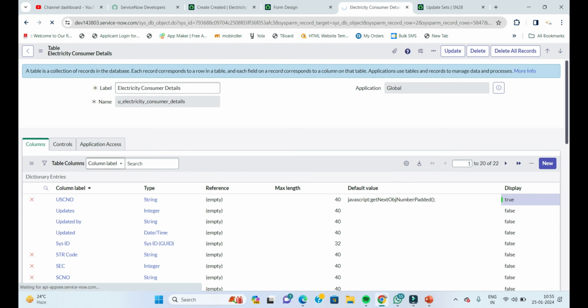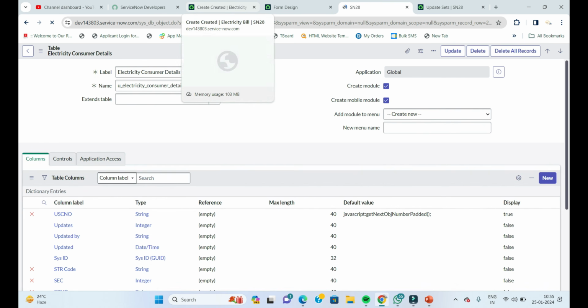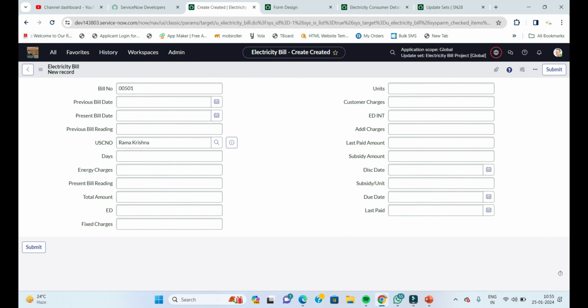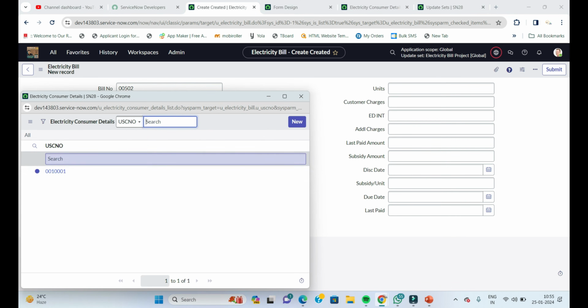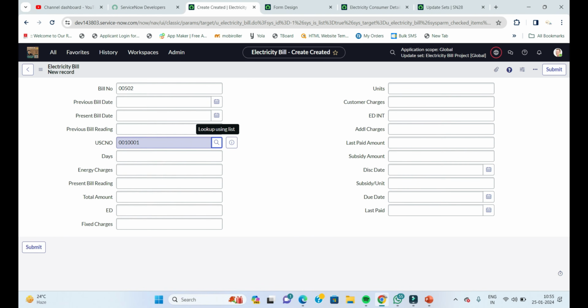You will see what changes will appear in our table whenever I refresh this record. So now I'm going to select the 001001. Okay, that's fine. So USC number is selecting perfectly. Now I want to make different types of things. What kind of things do I want to check, I want to show.